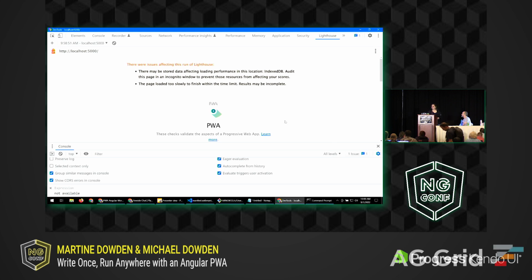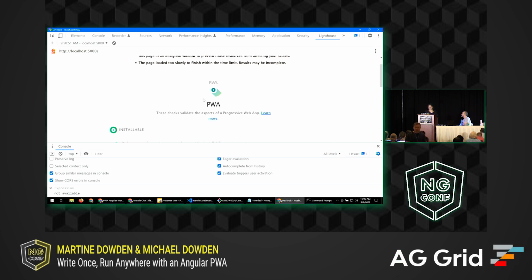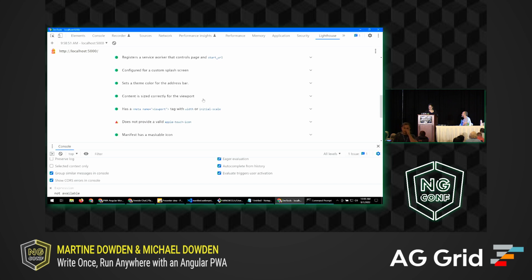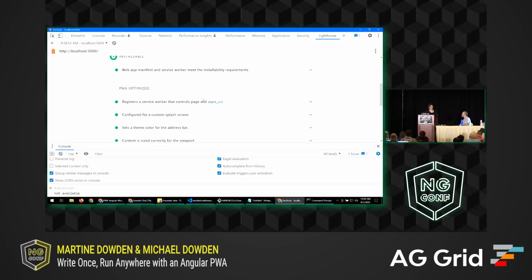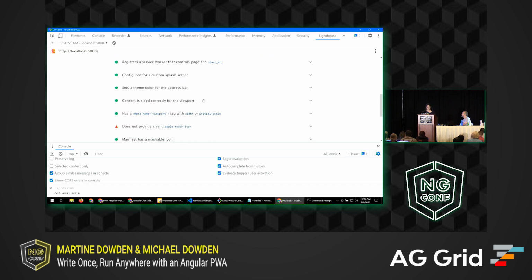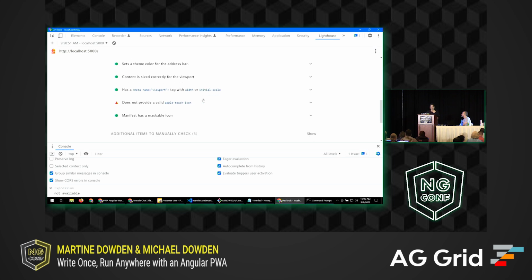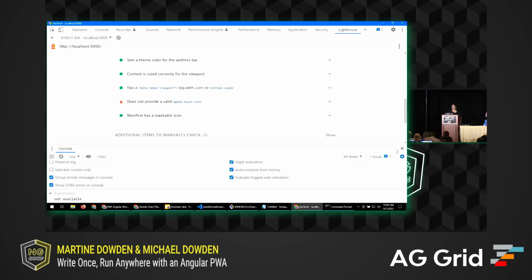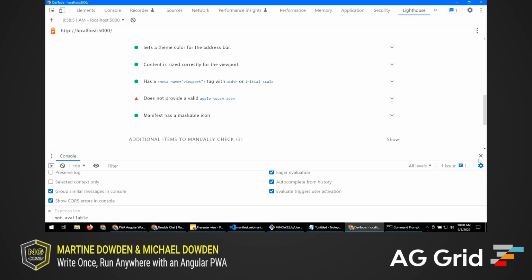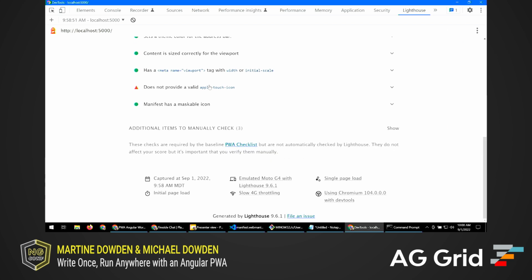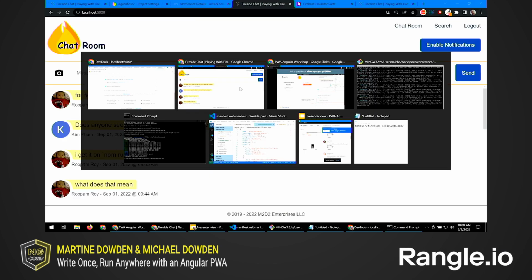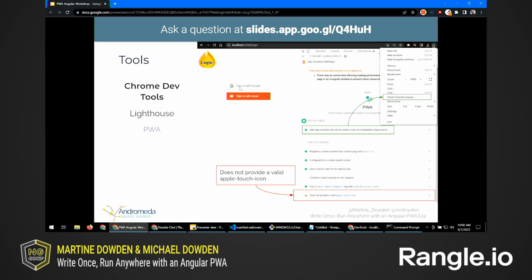Okay. So what you will see is that everything's fine. We have a web manifest. We have a start URL. We've got a configured splash screen. So most of this was done automatically by doing that add PWA, right? But it says it does not have a valid Apple Touch icon. And that is the icon I was just talking about. That is for the splash screen on iOS.